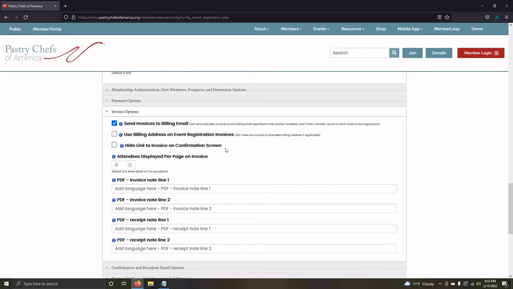Hide link to invoice on confirmation screen. If enabled, this will hide the link to the PDF invoice on the confirmation screen of the event. Attendees displayed per page on invoice. By default, it's 8 attendees that are on one page. So if you either leave it as 0 or you set this as 8, it will be the same thing. If you expect to have more than 8 attendees for some reason for your event registration, you can come in here and change this to compensate.